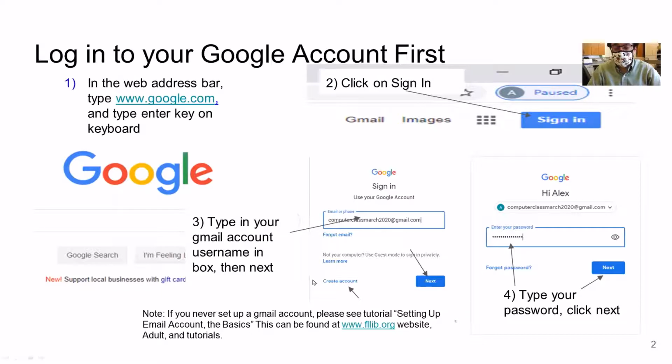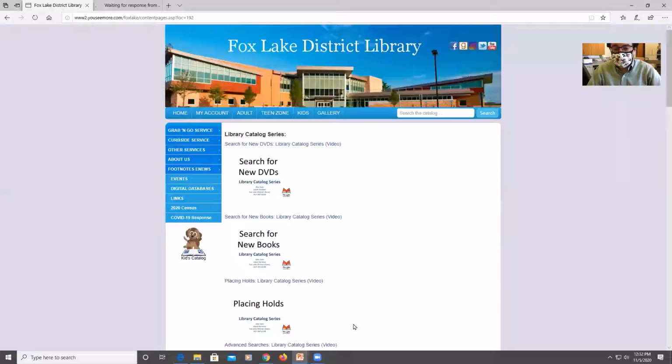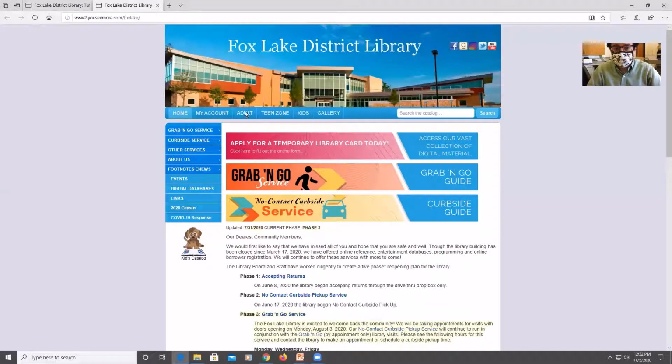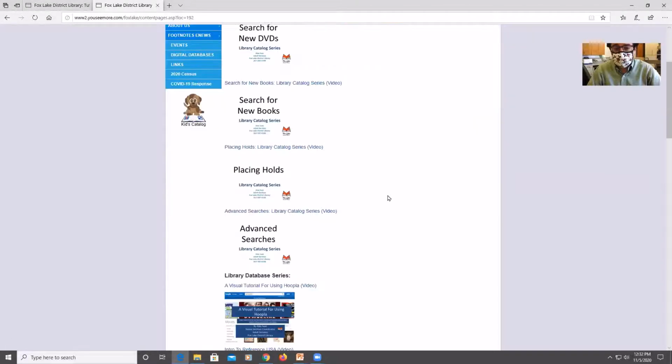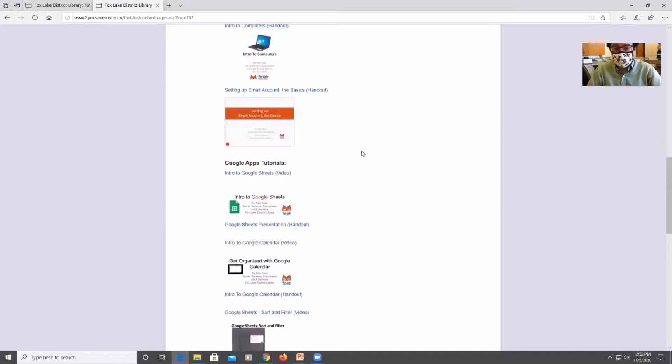If you need some help, we also have a tutorial at the Fox Lake Library website called Setting Up Email Account, the Basics. You click on our website, Fox Lake District Library. There's the Adult tab and Tutorials. Let's just show that really quick. Come to our website, click on Adult and Tutorials, and this is where you'll find a lot of different computer help tutorials, including setting up an email account basics. If you've never used email before, this will explain how to set up an account.